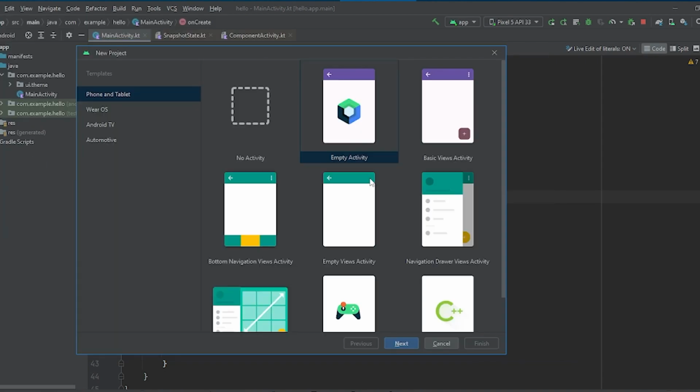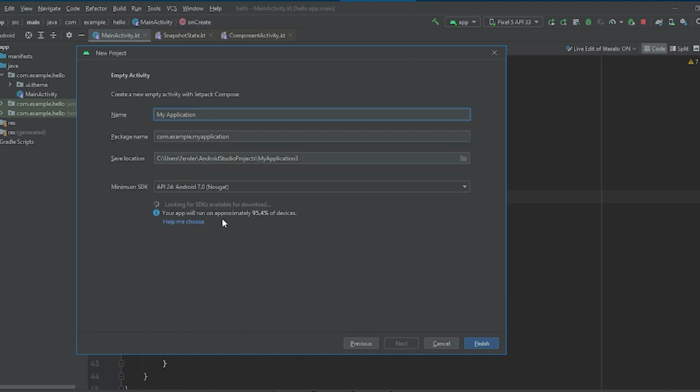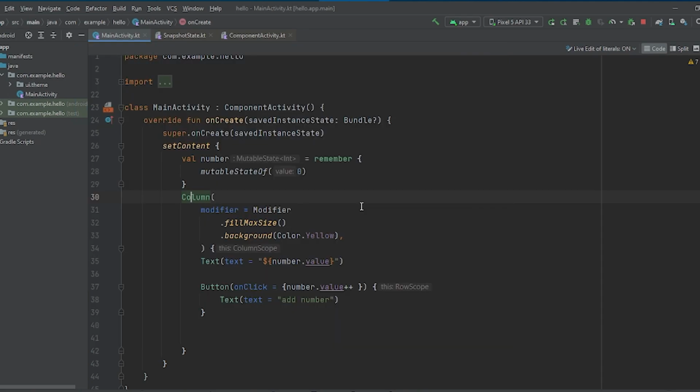When you create a new project, remember to choose the Jetpack Compose pre-build with empty activity. Just click Next and name it somehow. Just start compose, for example. Click finish and you're okay.